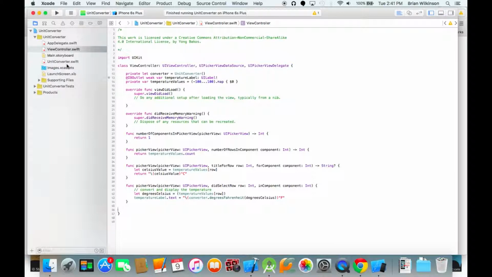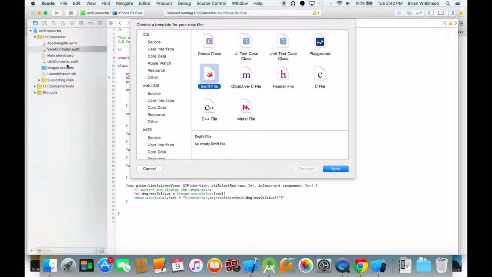And so to solve that, we're going to introduce the idea of what's called a view model. It's an object whose only purpose is just to set up the view. So we're going to implement that functionality, the idea of a view model. Let's create a new class, Command N. It'll be a Swift file.